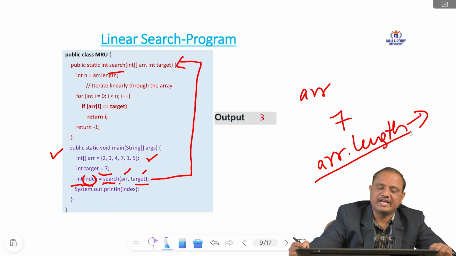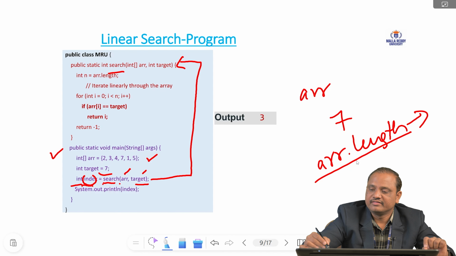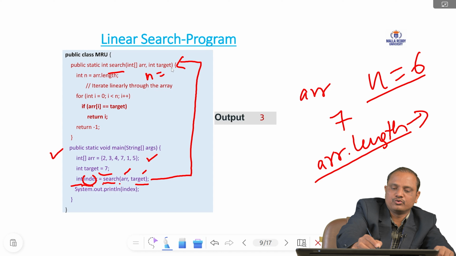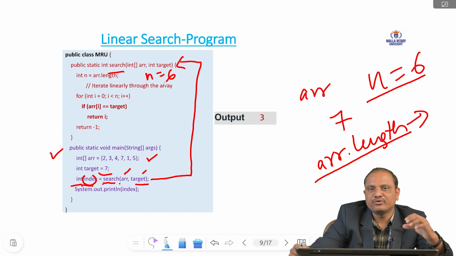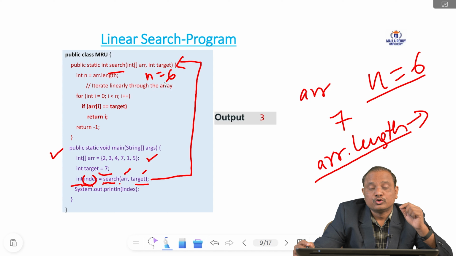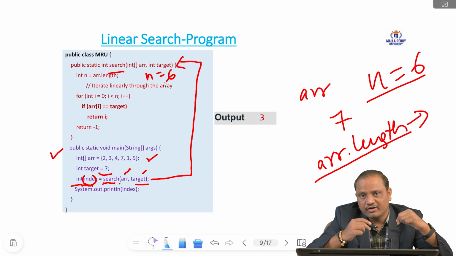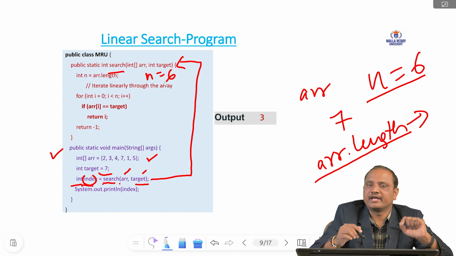So here the length of the array is nothing but the total number of elements in the array. Here the total number of elements is 6. That's why the n value becomes 6 here. So here n equal to 6. Now I am taking one for loop, because if we are using arrays, then to search all the elements or compare with all the elements, we have to travel each and every element in the array. To travel in the array for each and every element, we have to use a loop. So here I am taking a for loop.